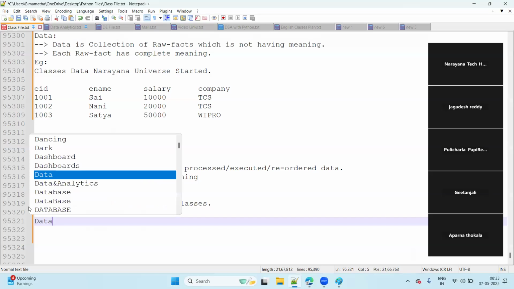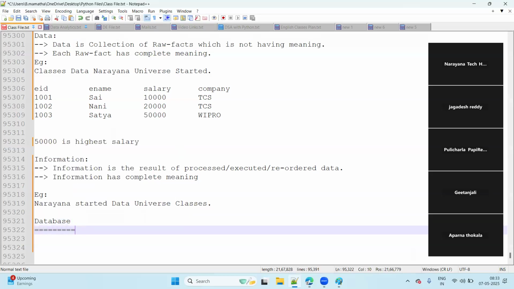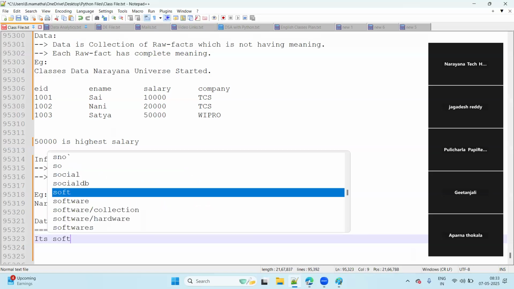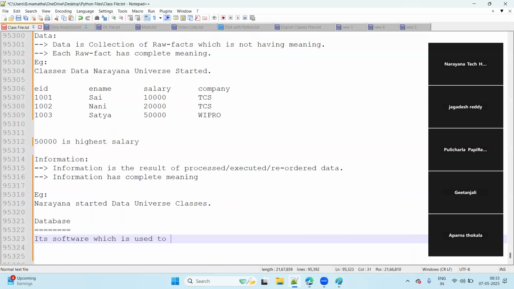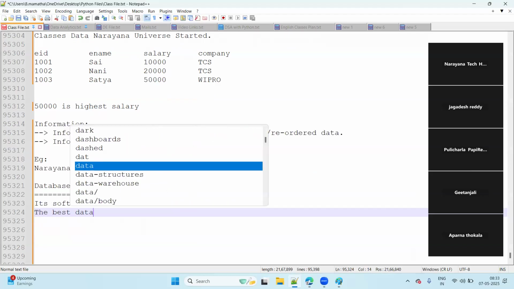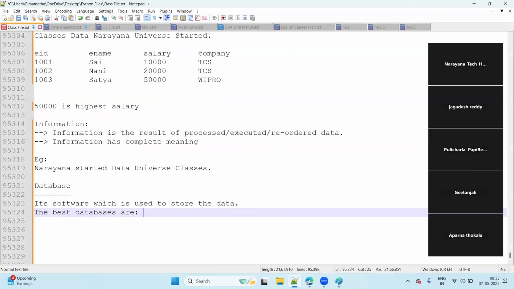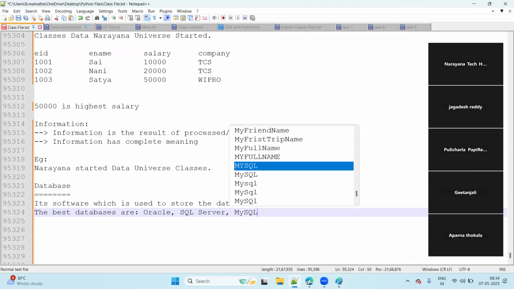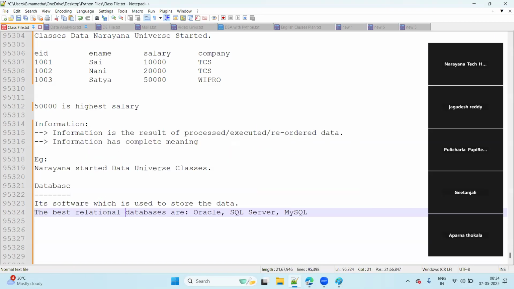The second one is database, guys. Database means it's a software which is used to store the data, right? The best databases are which ones? First always Oracle, second SQL Server, and third MySQL. These three are the best databases. You can say the best relational databases: Oracle, SQL Server, and MySQL.